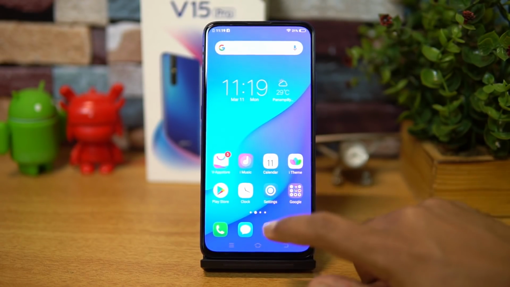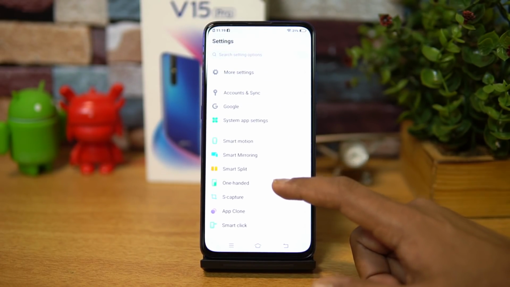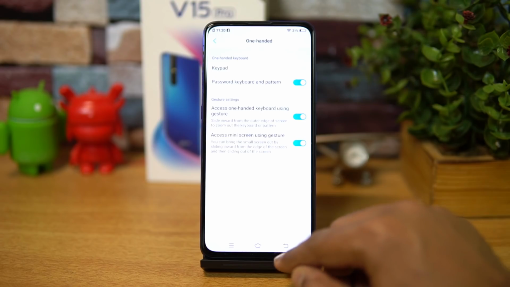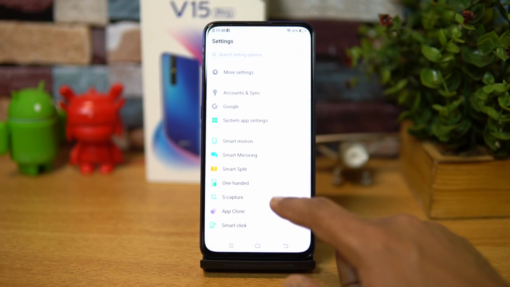Now going back to the settings, we have a few other options as well. Then there is one-handed mode. This is self-explanatory. It will reduce the screen size and make the screen smaller in case you are not able to use it with one hand. So that's the one-handed mode.